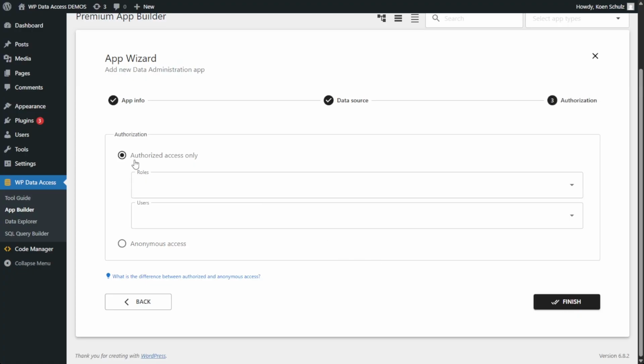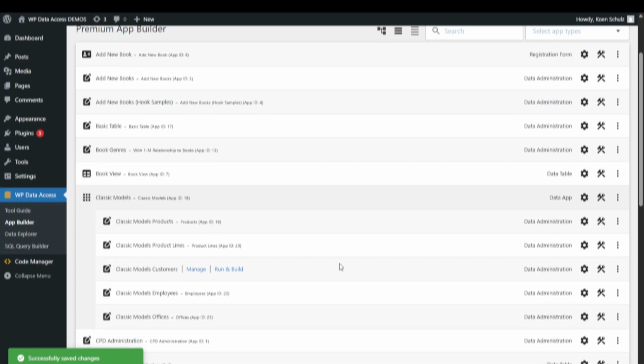Finally, in some cases you might want to limit the amount of access. You can select between roles, users, but can also give anyone access by selecting the anonymous option. Press finish and your app has been created.